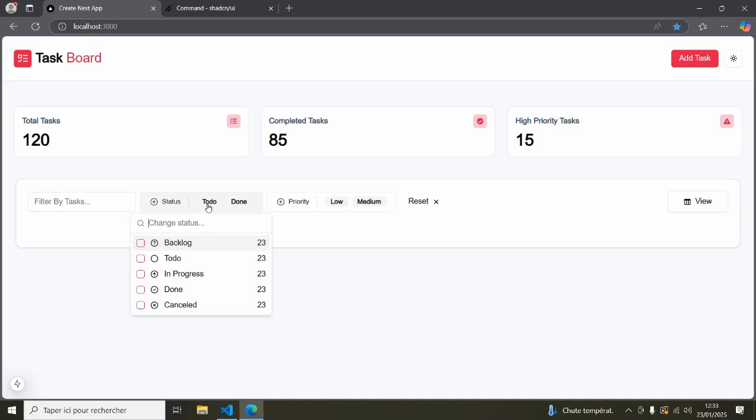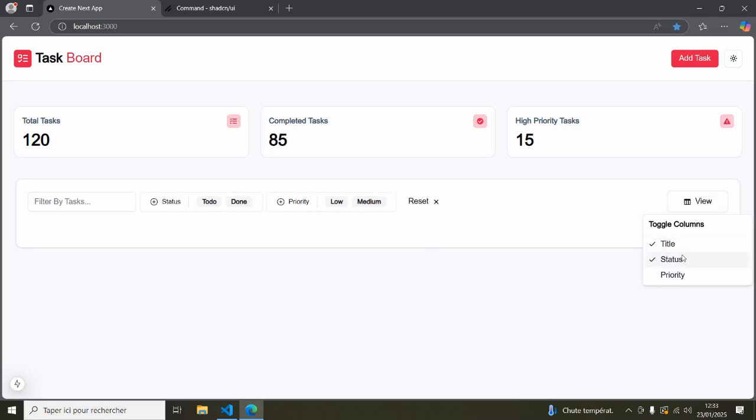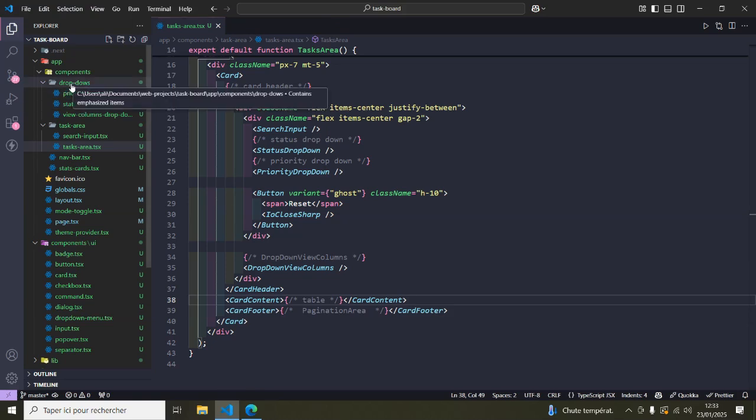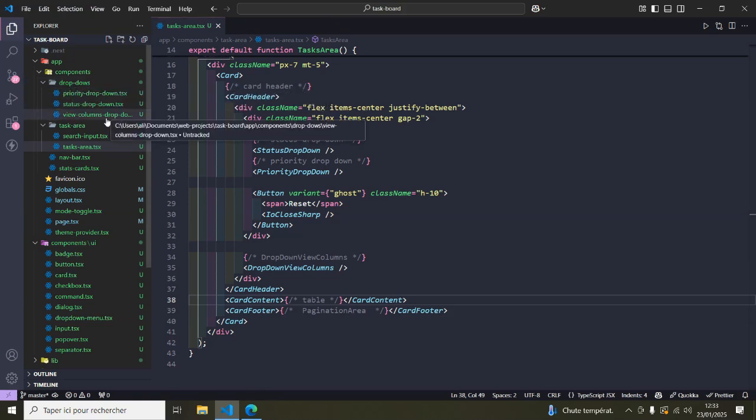So as you can see, we're going to have the statuses that we want to filter by. And also I added this simple drop-down to be able to actually hide or show the icons. So let's go back to the VS Code, and I'm gonna start from the drop-down folder. So as you can see, I added the two files.